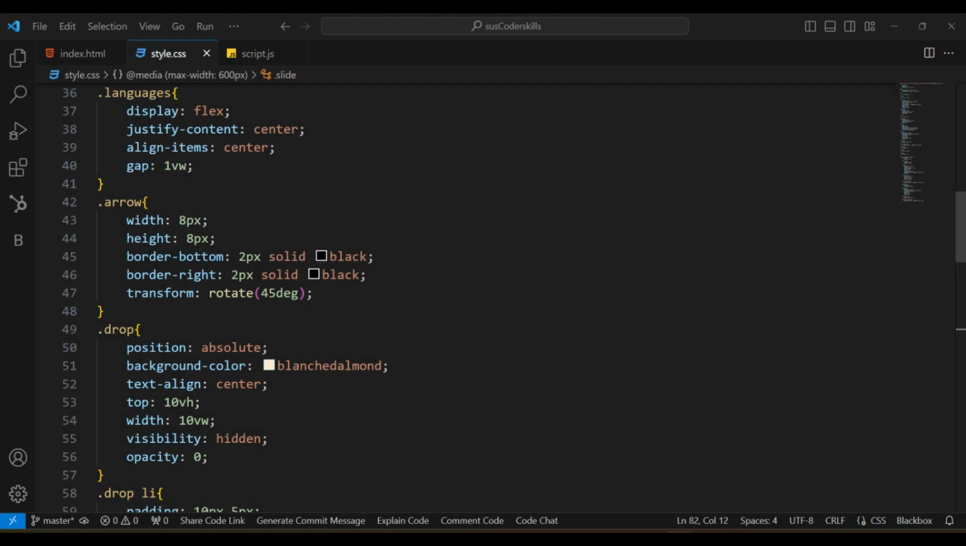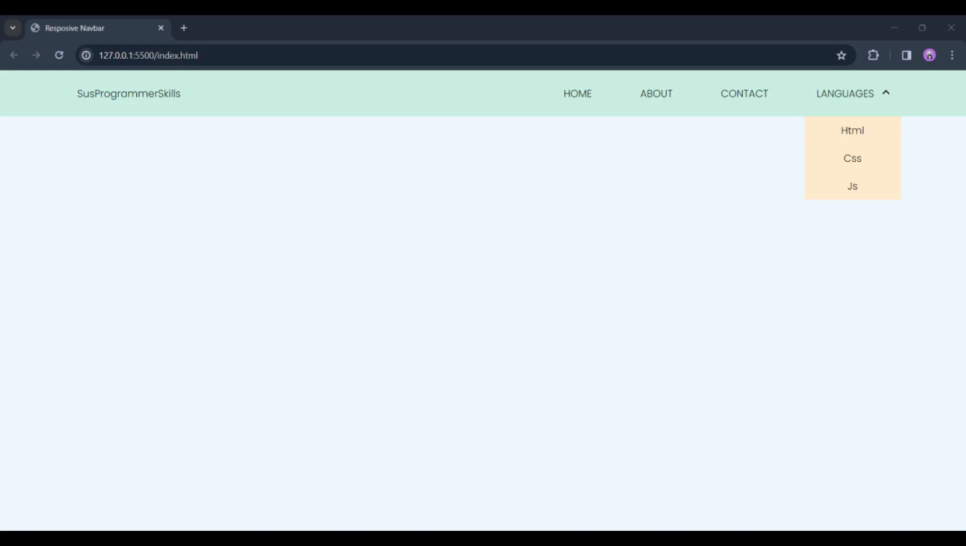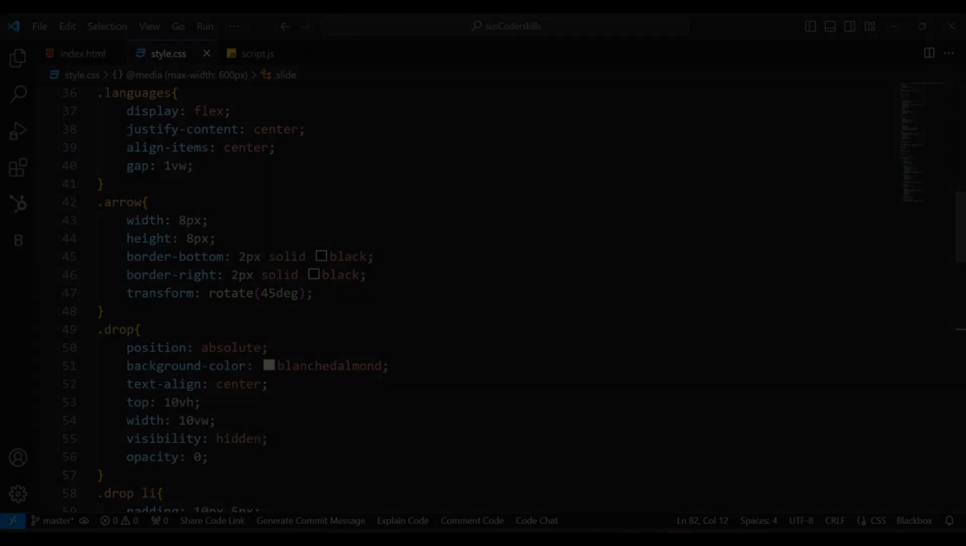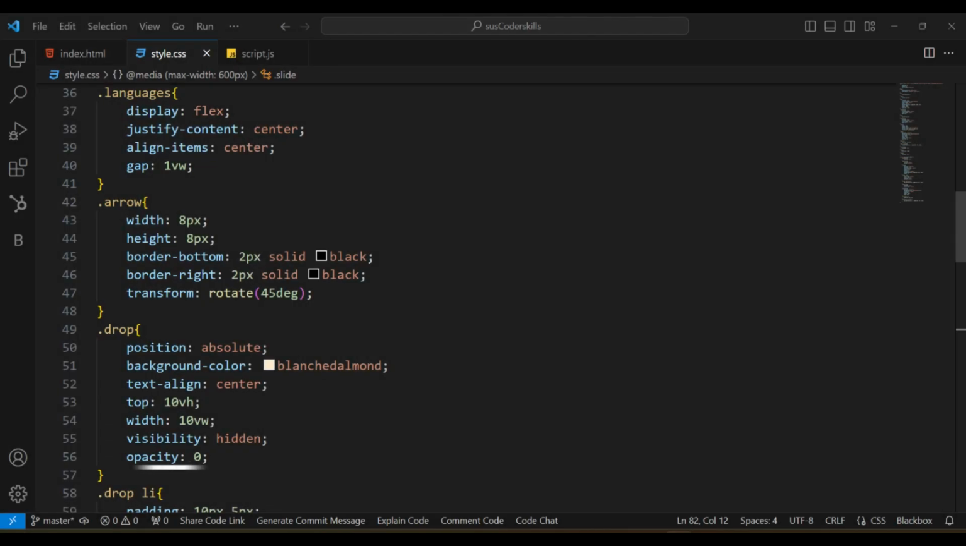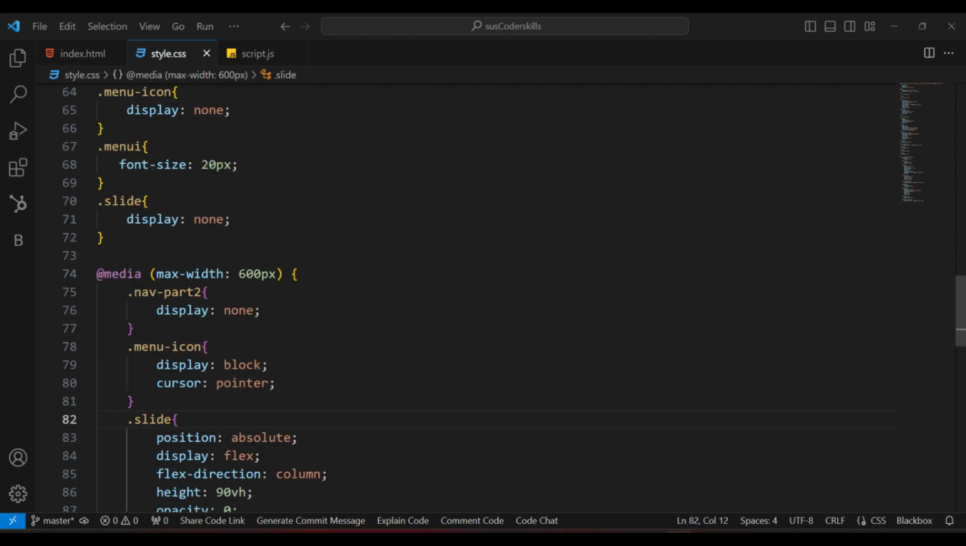For language options, a similar approach is taken, with the addition of a small arrow created through border manipulation and rotation. The drop-down list uses absolute positioning with respect to its parent, ensuring convenient placement below the language section. Initially, the drop-down has zero opacity and hidden visibility. The menu icon and slider are set to display none, exclusively for mobile visibility.